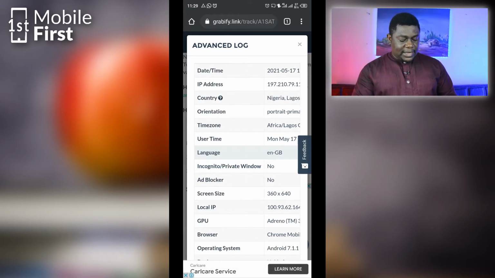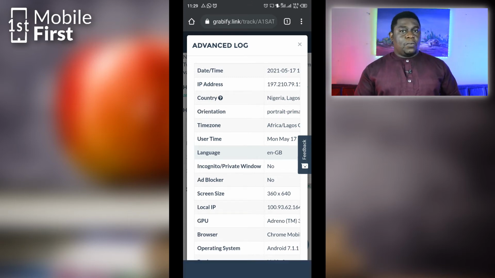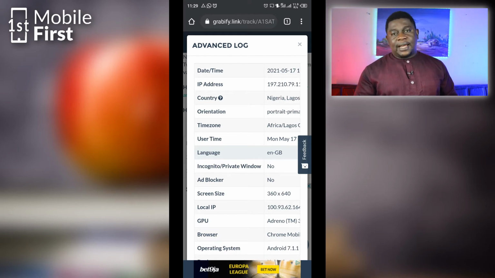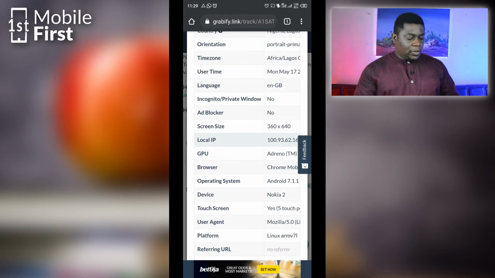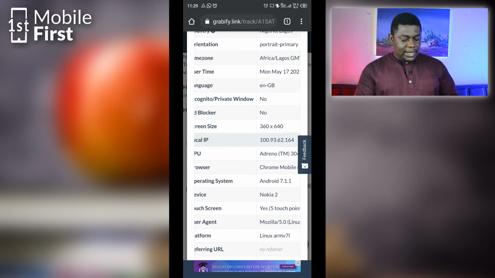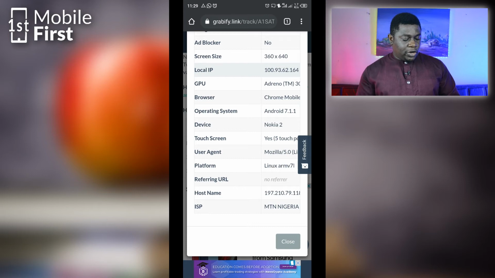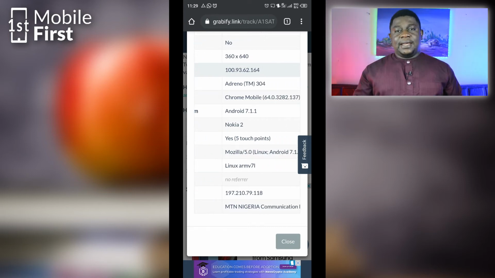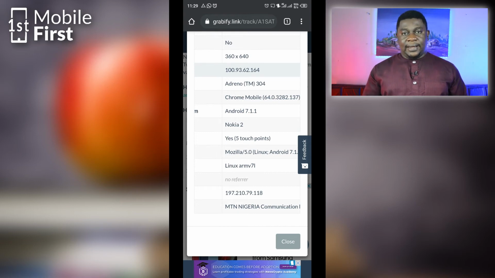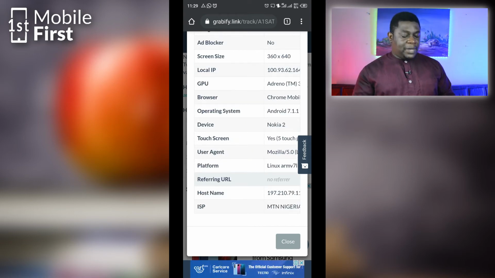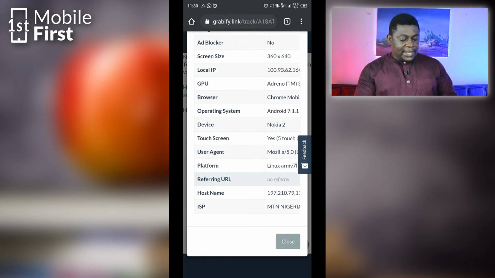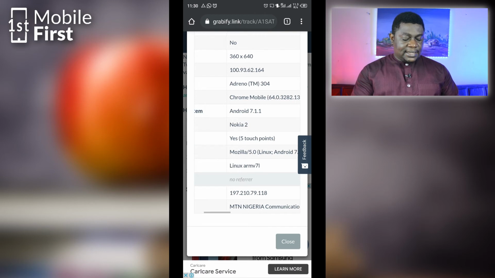So if you go down, you see that the user time is there, the language, whether the person is using the incognito mode. Of course, that can also be seen when checking using a tracking link. You can see that the person is either using incognito mode or not. You see whether the person is using an ad blocker or not. You see the screen size of the device that the person used in accessing the web page, the local IP address, the GPU of the device, even the browser, the operating system, the device name, whether it has a touch screen or not, and what app the person used in accessing the web pages can also be found out using the tracking link. The platform from which the person accessed the web page can also be seen, the host name and the ISP, that is the internet service provider, in this case is MTN Nigeria.